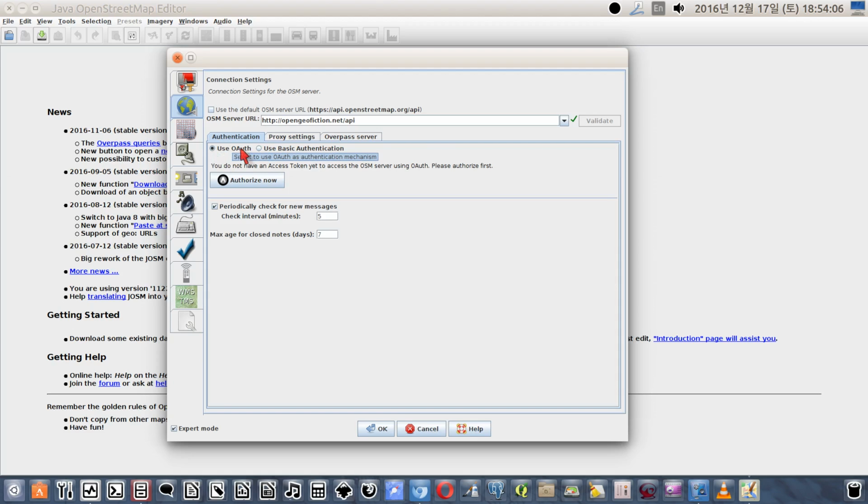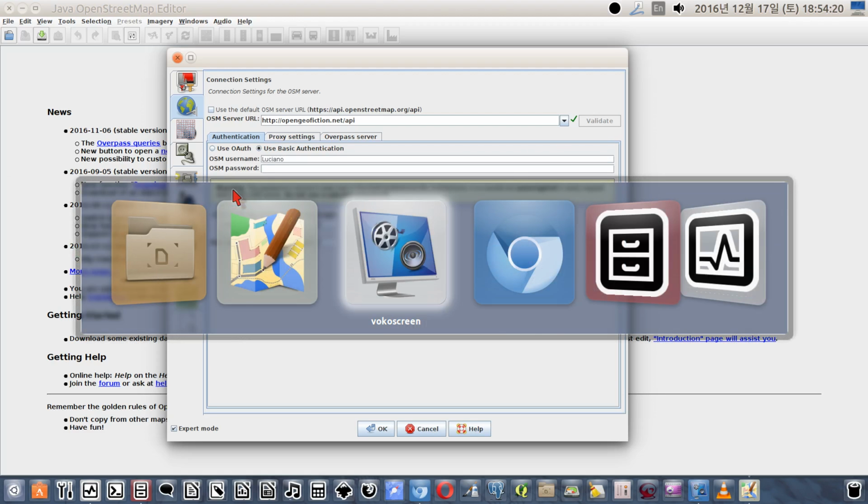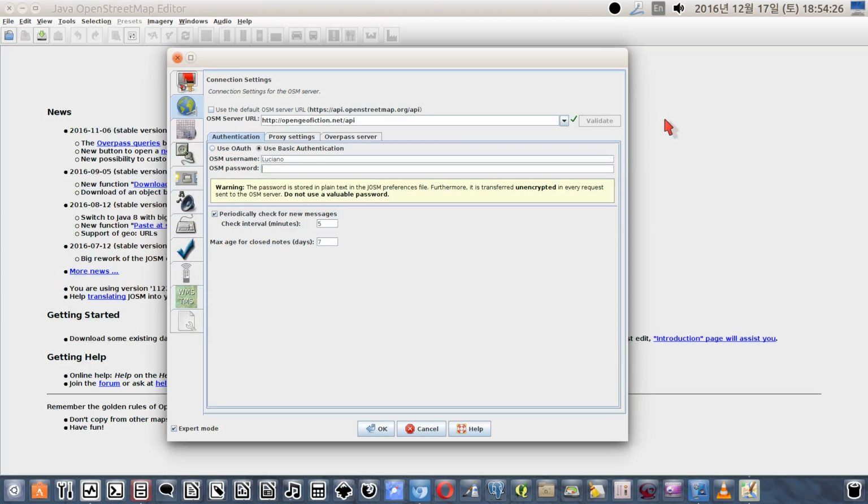Next, authentication. You want to use OAuth? No, OGF doesn't have OAuth. You have to use basic authentication. So you put in your username. Luciano is my username. Use the same username and password that you use when looking at the world map. Here, see, Luciano and my password. Same on OGF for JOSM. I put in my password here. Note that your password is not encrypted. It's not very secure. I'm sorry about that. I didn't make the software.